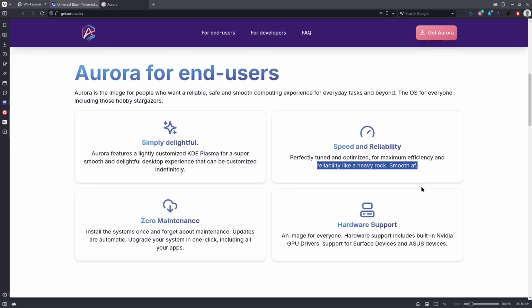I really like that. Zero maintenance. Install the system once and forget about maintenance. This is really true. We will see a little bit later why and how this is true. Upgrade your system in one click, including all your apps. Hardware support, an image for everyone. Hardware support includes built-in NVIDIA GPU drivers, support for Surface devices and Asus devices.